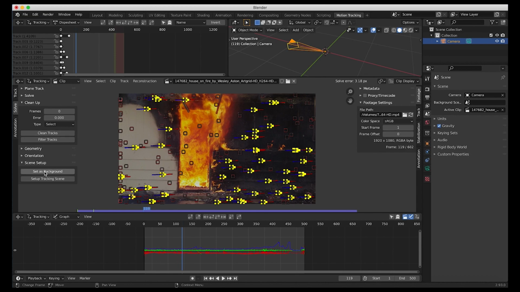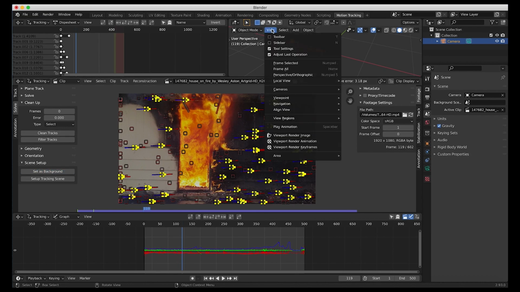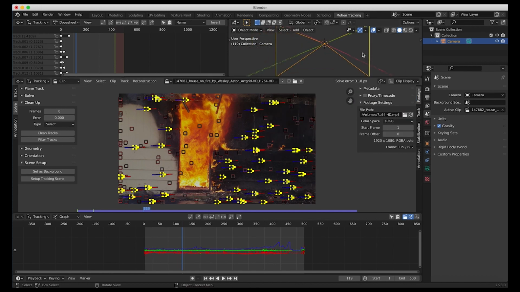solve tab. I'll click on set as background. So now, as you can see here, when we go to viewpoint camera in our top right window, we actually have our footage as our background here, which is going to be very helpful in adding our elements.